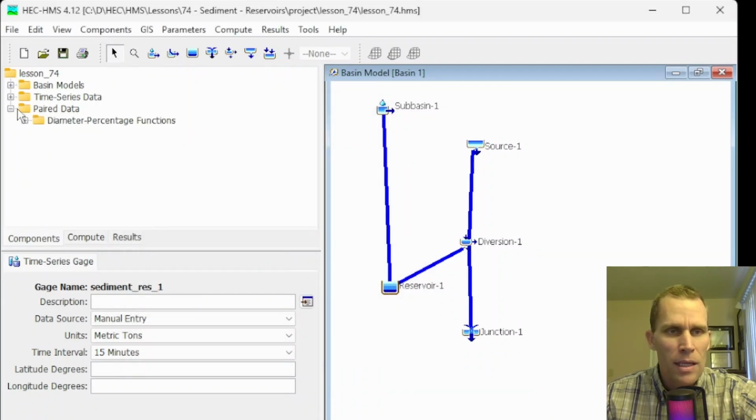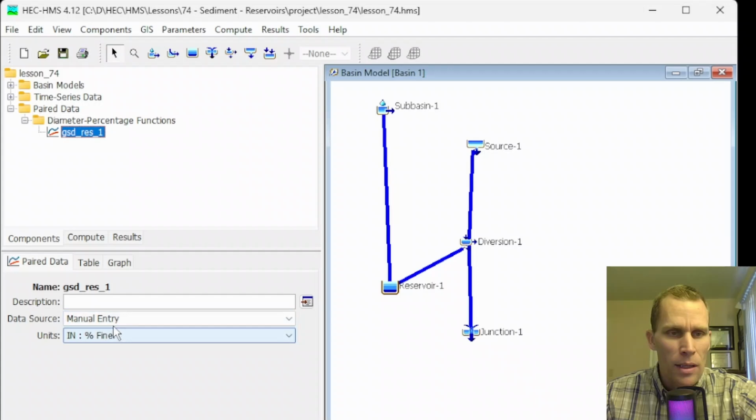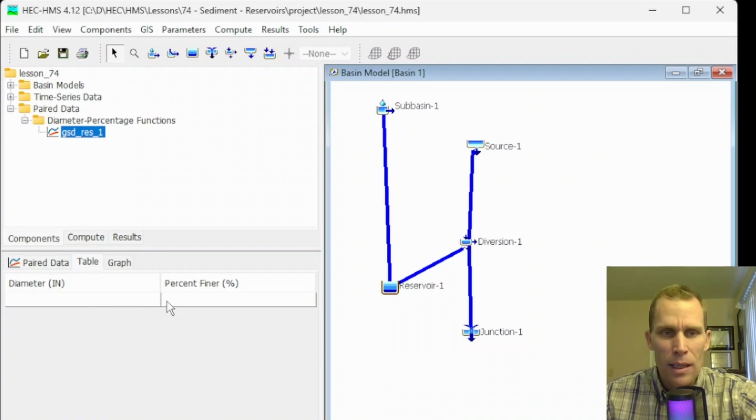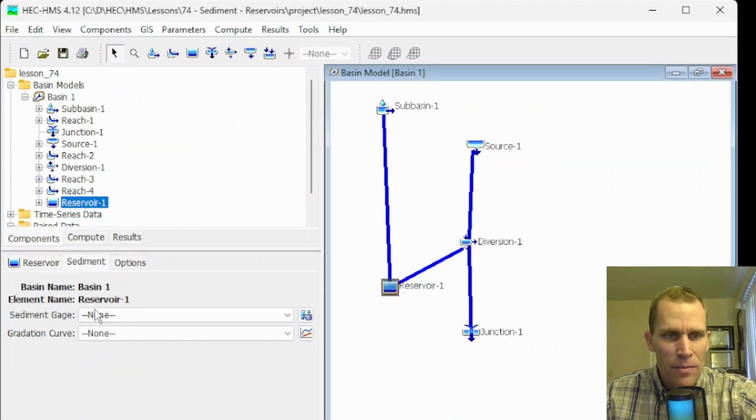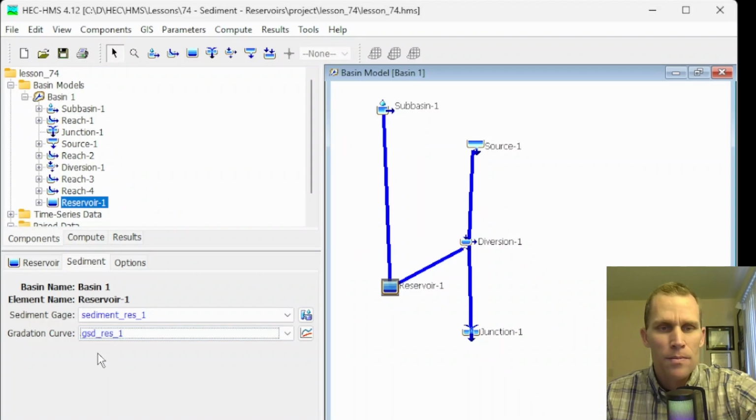Okay. Now for this data set, I can also define the data with a manual entry or a DSS record. If it's manual entry, it would be like the size of the grain size, and then the percent finer, so your grain size distribution. All right, let's go back to that reservoir now, and then select the sediment tab, and now we should be able to select our data sets. Okay, so that's how that works.